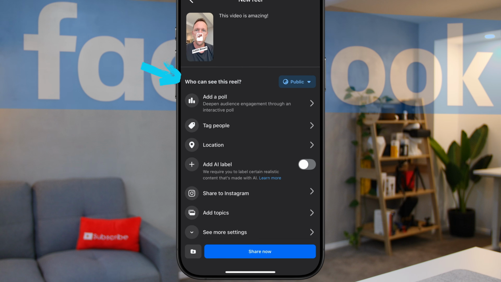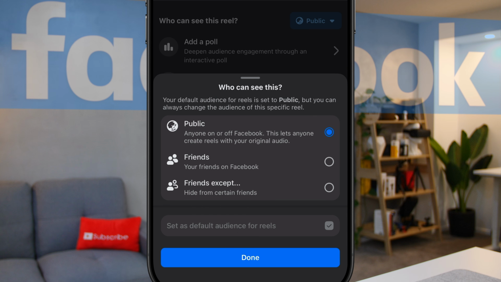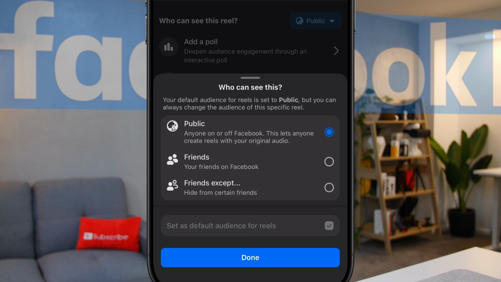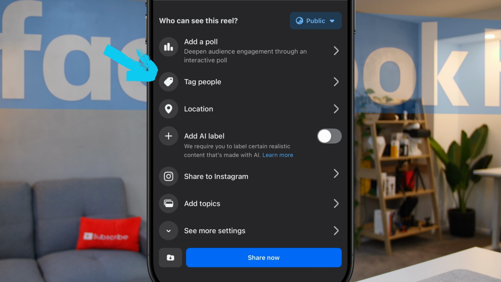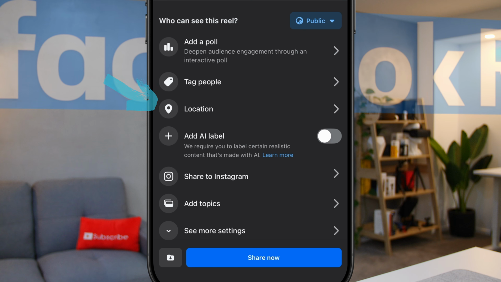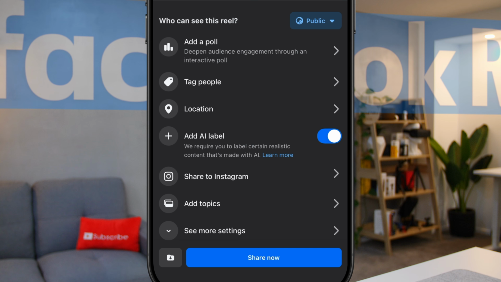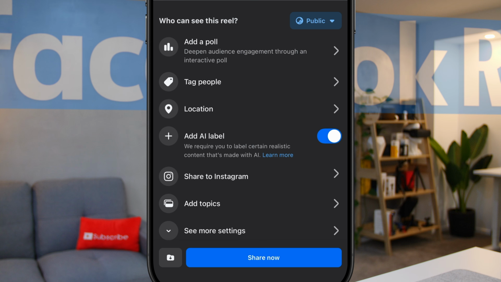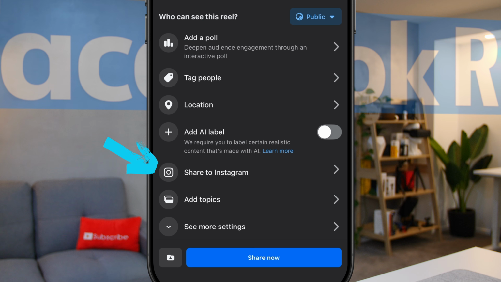We can specify who can see this reel. The default is public, but we could just post this to certain people or to a friend group, or even exclude certain people if we'd like to. We can tag people in this, we can add a location. If we are using AI in our video, then we are supposed to specify this. It says we require you to label certain realistic content that's made with AI. You can set this also to share on Instagram if you've got that link set up.